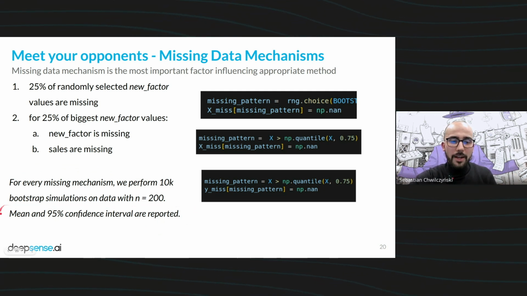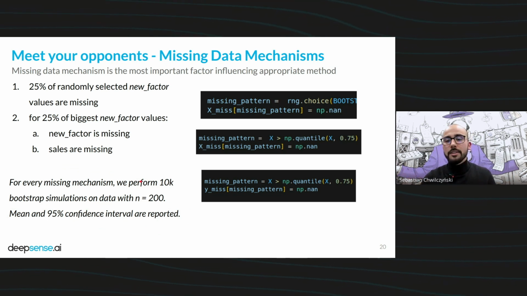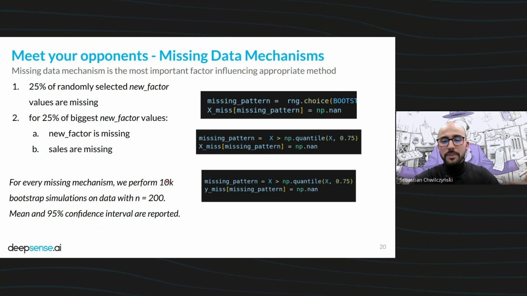And here, a new factor is introduced, confidence interval. So we will measure the uncertainty of every one of our methods, and we perform the simulation 10,000 times.